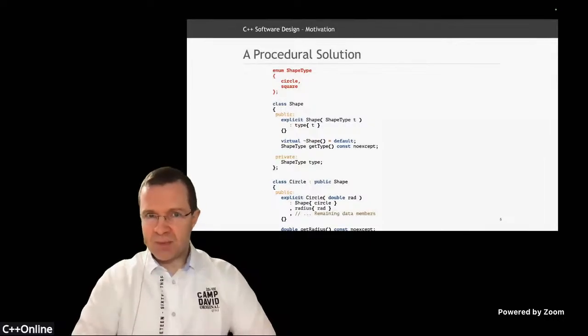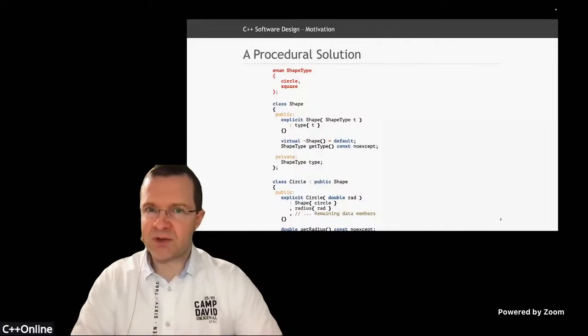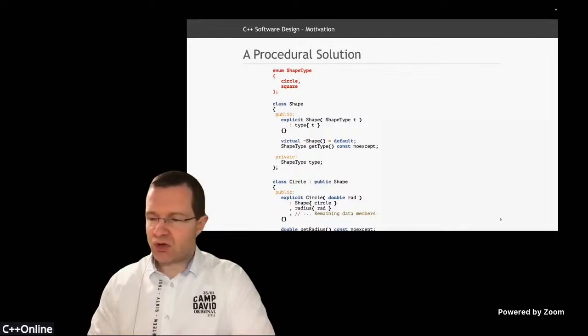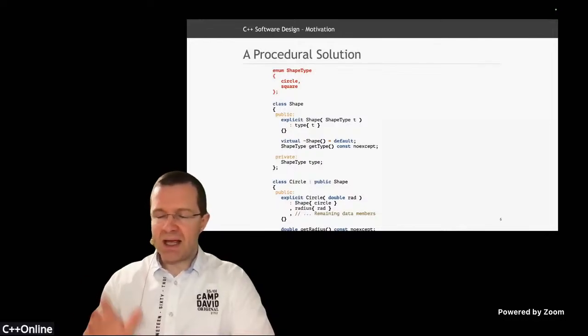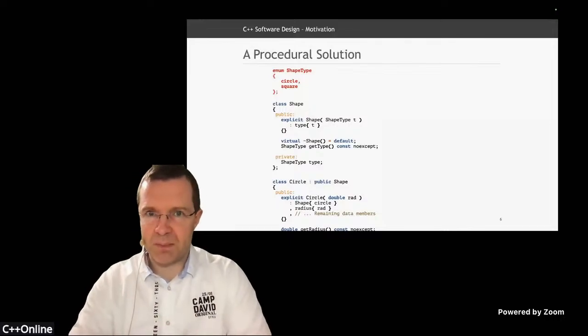So this shape type enumeration lists all the shapes that we're going to have. And yes, for the short demo, we'll just have circles and squares, but please imagine that there are many, many other shapes, triangles, rectangles, ellipses, you name it. So possibly we have 10 different kinds of shapes.